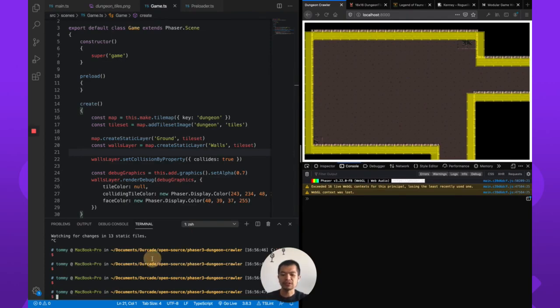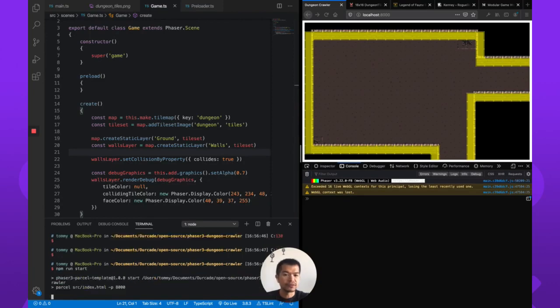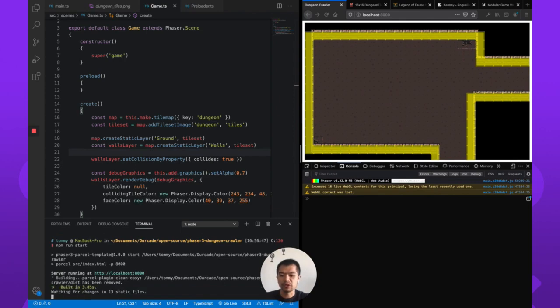So first, I'm actually going to start my dev server. This is using the Phaser 3 parcel template from the Arcade GitHub. You can go to github.com/arcade to find it. All right, now that we have that running, let's just refresh this.